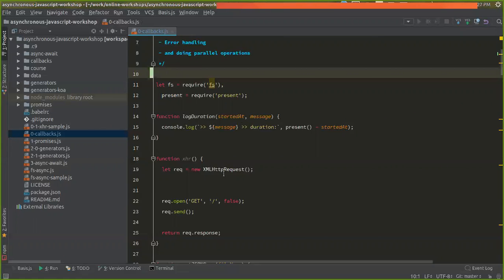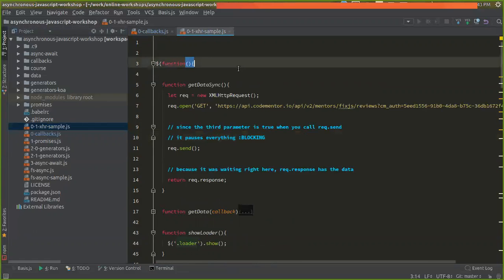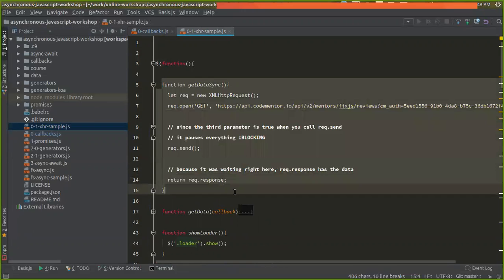So let's go, before... I'm going to have a quick look into the XHR sample, and we will get back to the Node.js part. So this is the sample that I have here, just to show you the way that we could do this using control flow primitives.